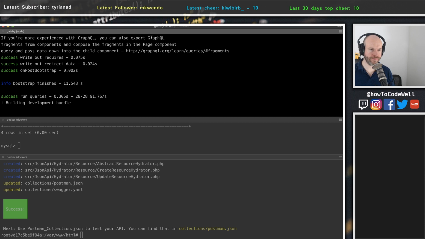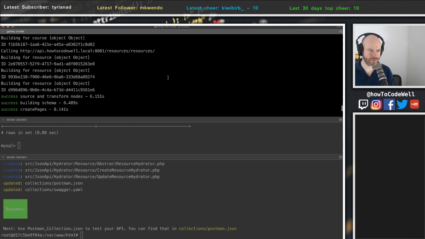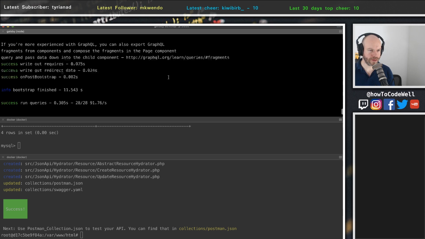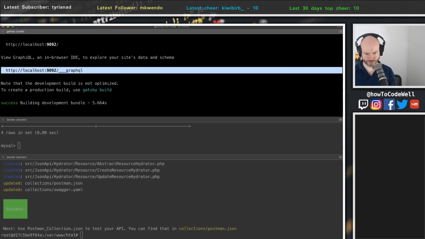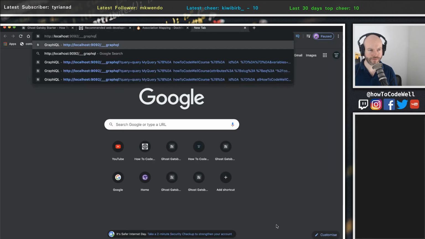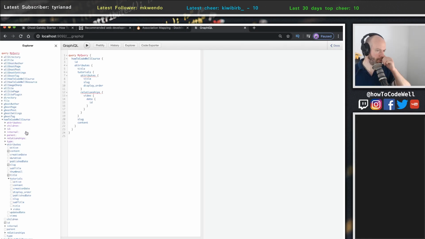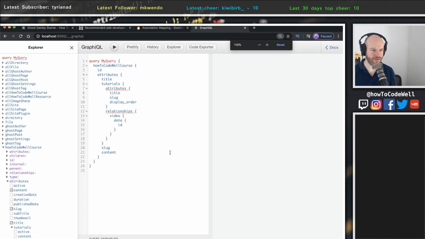It did work. That worked. That went through. Okay. So if we had a look at the GraphQL, we should now have... Can I make this a little bit bigger because it's tiny?